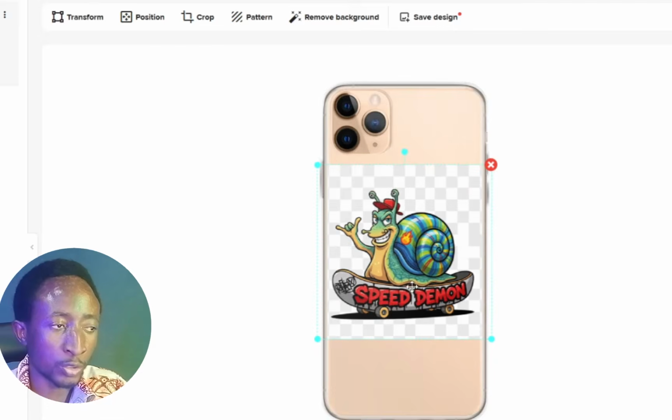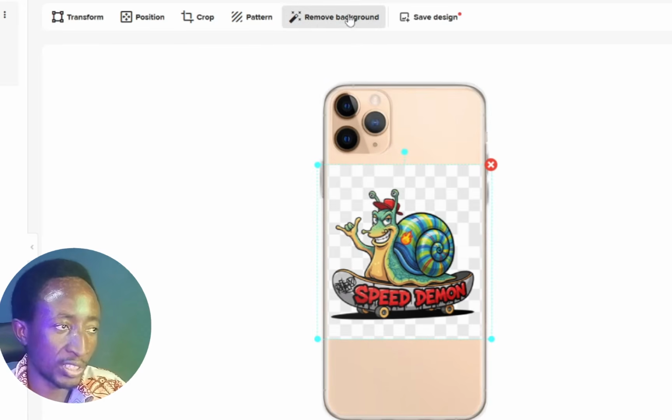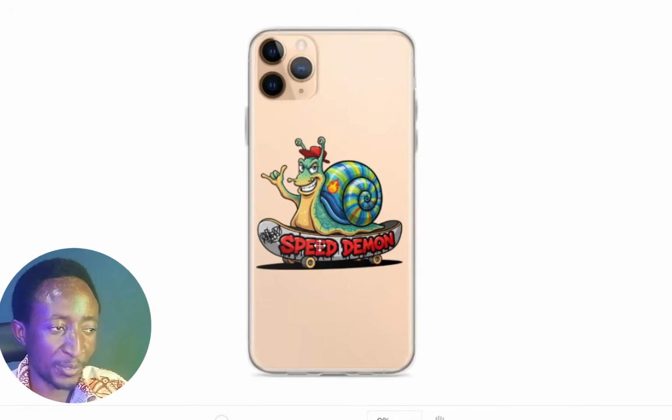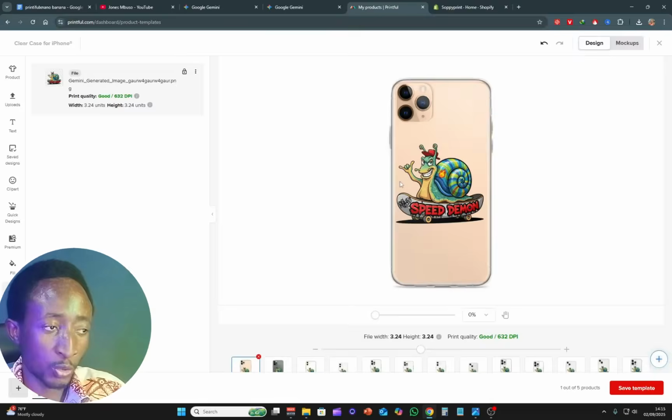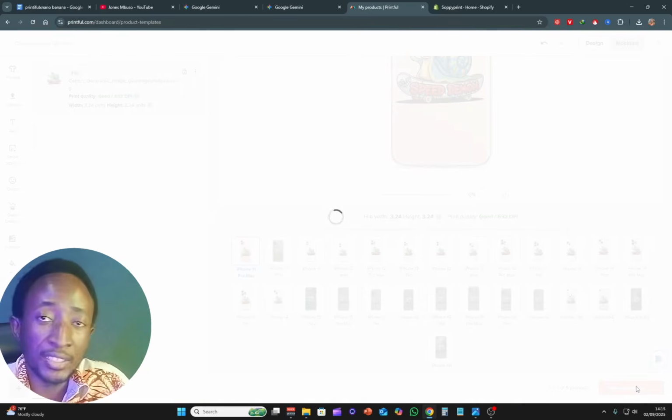Okay, the other thing you want to do is to remove background. Now for some reason it's showing these lines, we don't want that, so click just right here where it says remove background. Now you can see it looks very nice. So all you have to do is click right here where it says save template, and our design is ready.